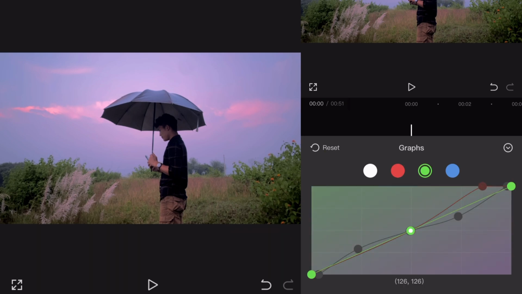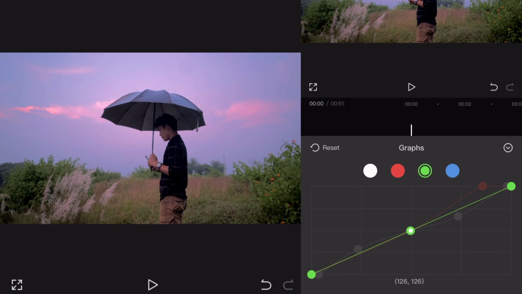After that, it's time for the green graph. I added one point in mid-tone and decreased from the white point. It looks like magenta color. You can add extra points if needed, but do not play more with this graph.